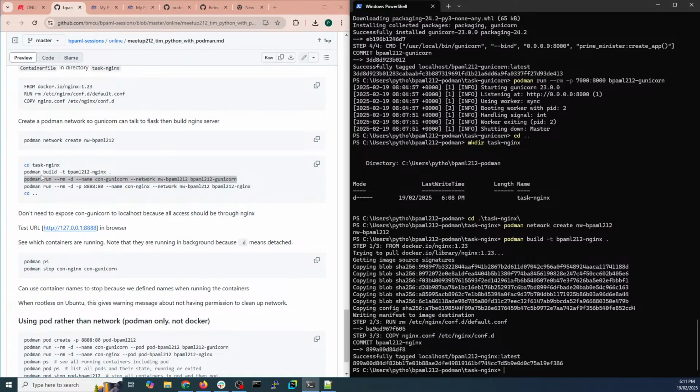So let's have a look at the command here. We're going to do run it. After it's finished running, we're going to just remove it automatically.